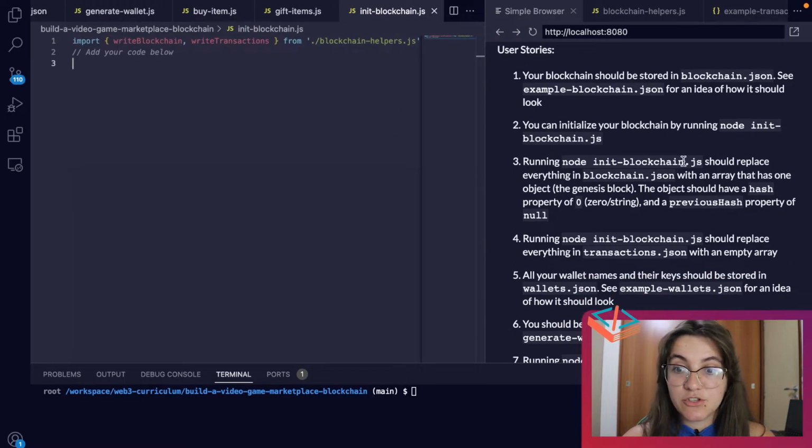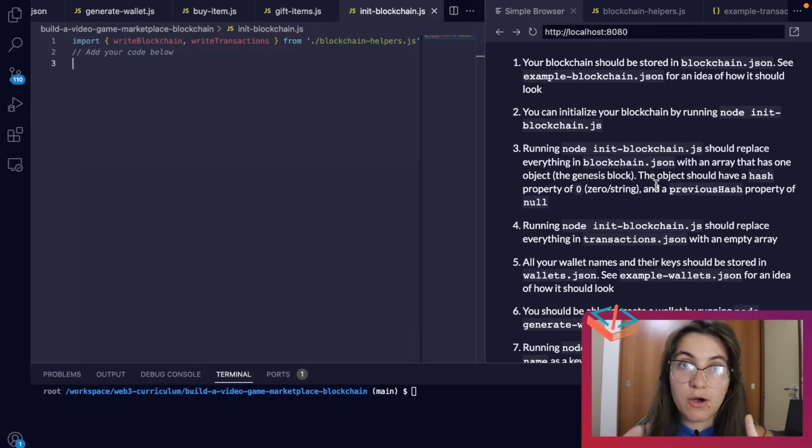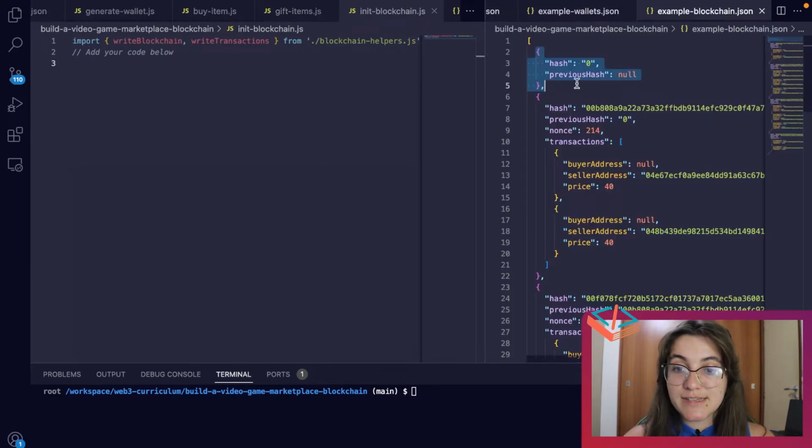And in here, what we have to do, we should replace everything in the blockchain with an array that has one object, the genesis block. The object should have a hash property of 0 and a previous hash property of no. So basically we need to create this thing here that I'm highlighting. What is the genesis block? The genesis block is the first block in our blockchain, and we normally need to hard code.